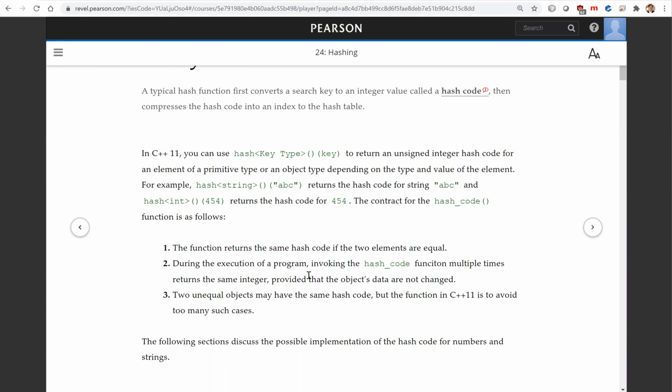During the execution of the program, invoking this function to get the hash code multiple times returns the same integer, provided that the object's data are not changed. Two unequal objects may have the same hash code, but the function in C++11 is to avoid too many such cases.